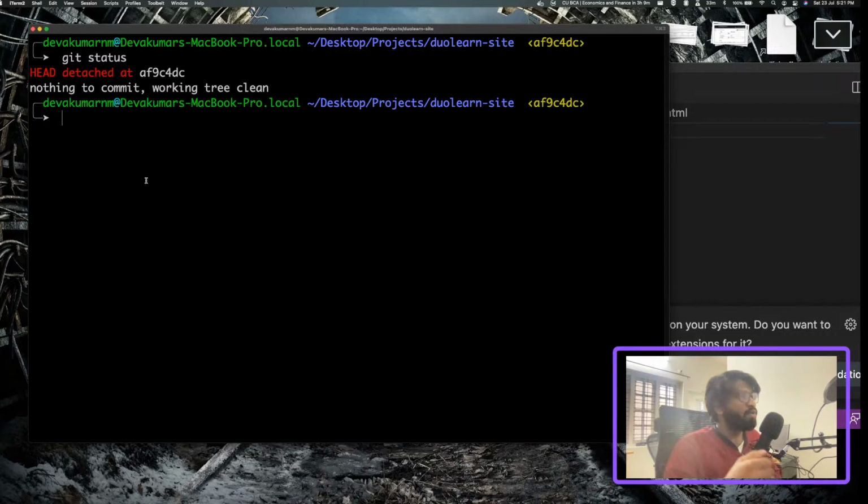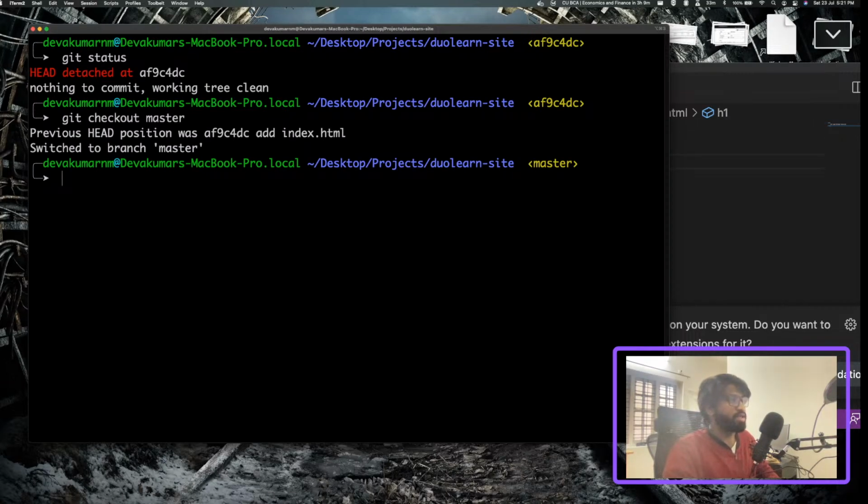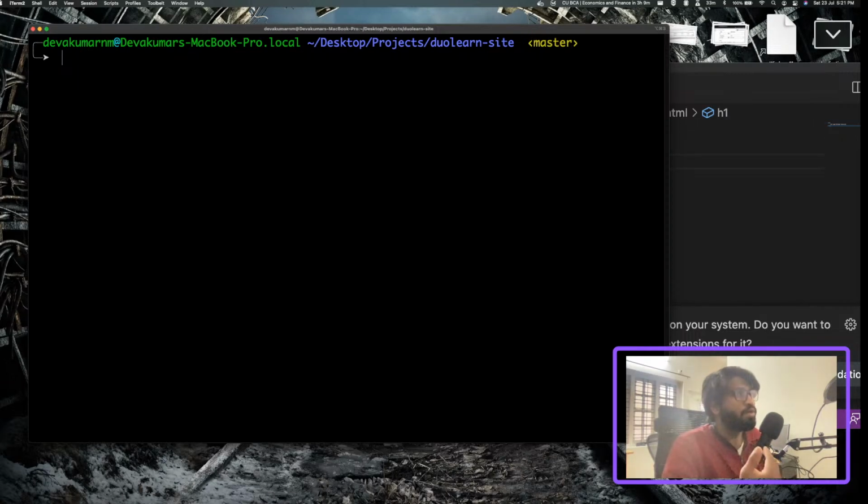Now to check out to the latest version, we can do git checkout master. That works as well. Since we were on branch master, if you do git checkout a particular branch name, it will go to the latest commit that is on that branch. Okay.